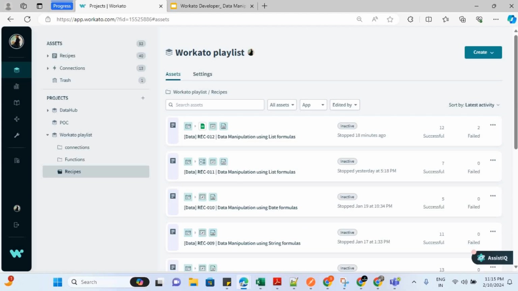Once you log into your workspace, you will see a structure similar to the standard we have followed in Workato. There will be a folder and subfolders with the names connections, functions, and recipes. Now I have already built a recipe to explain these additional list formulas. So let's go there.